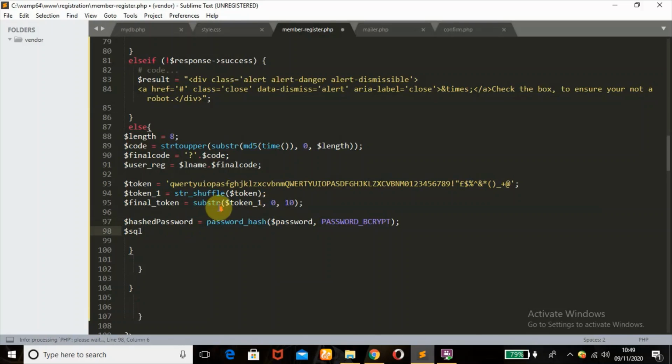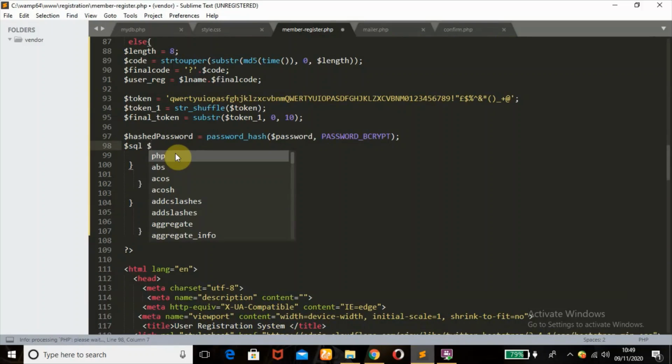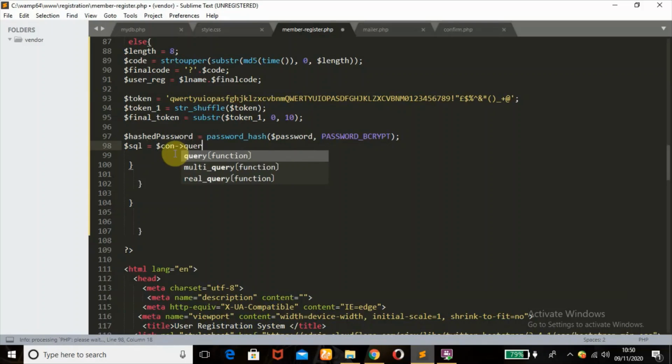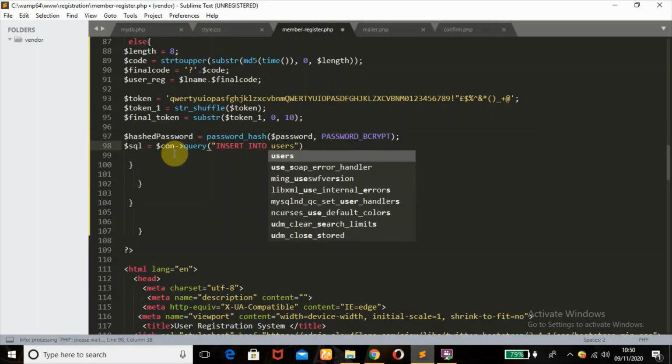So what I'll be doing now is to insert our query into the database. Define a variable, call it sql, and archcon. Then we're going to query our database now. So our SQL query will be what? Insert into what table? Users. That's the table we have there.